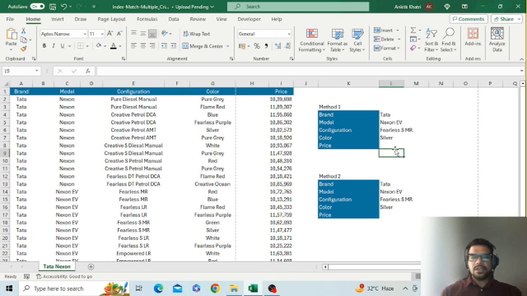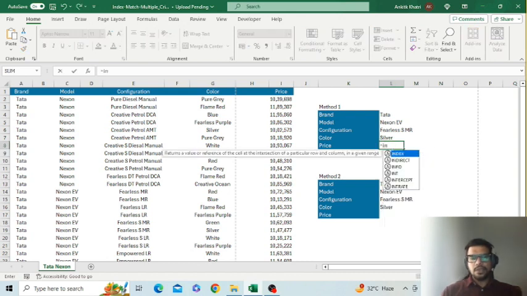Starting with the index match function. So the ask here is that based on these four criteria, that the brand should be Tata, model should be Nexon EV, the configuration should be Fearless SMR and color silver, I want to retrieve the price.